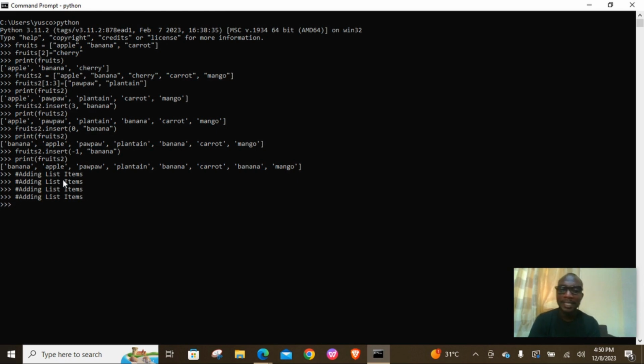And when we are adding a new item to a list, in this case we call it append. So we are going to use the append function to add new item to a list. And how do you use the append function to do such?